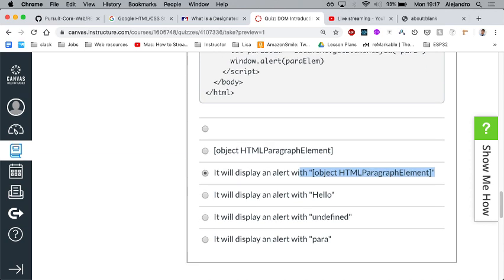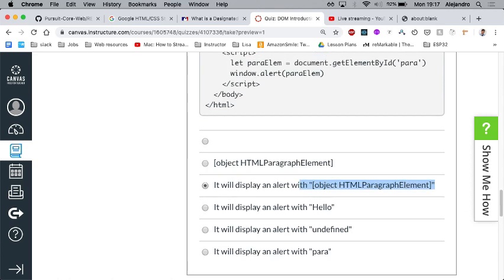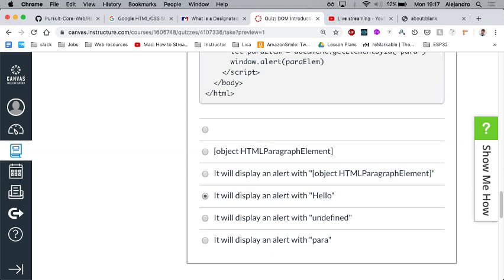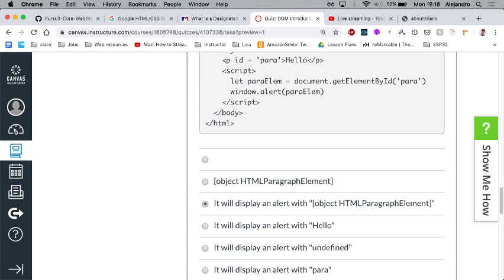Who says we're going to get an alert with hello? Thumbs up. Okay, a few of you. Thumbs up if you say it's going to display an alert with object HTMLParagraphElement. Some of you had this one correct. So here we had a mistake, in which these two are actually the same option. So if you marked one of these two and got it wrong, no worries.